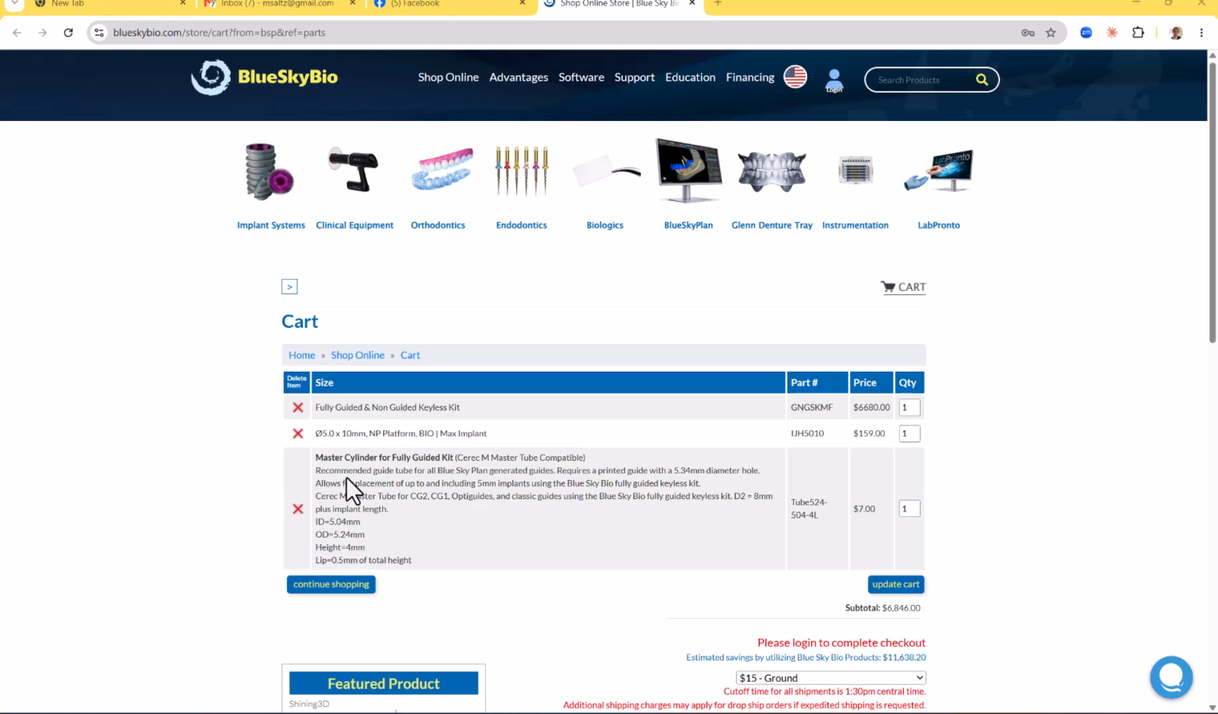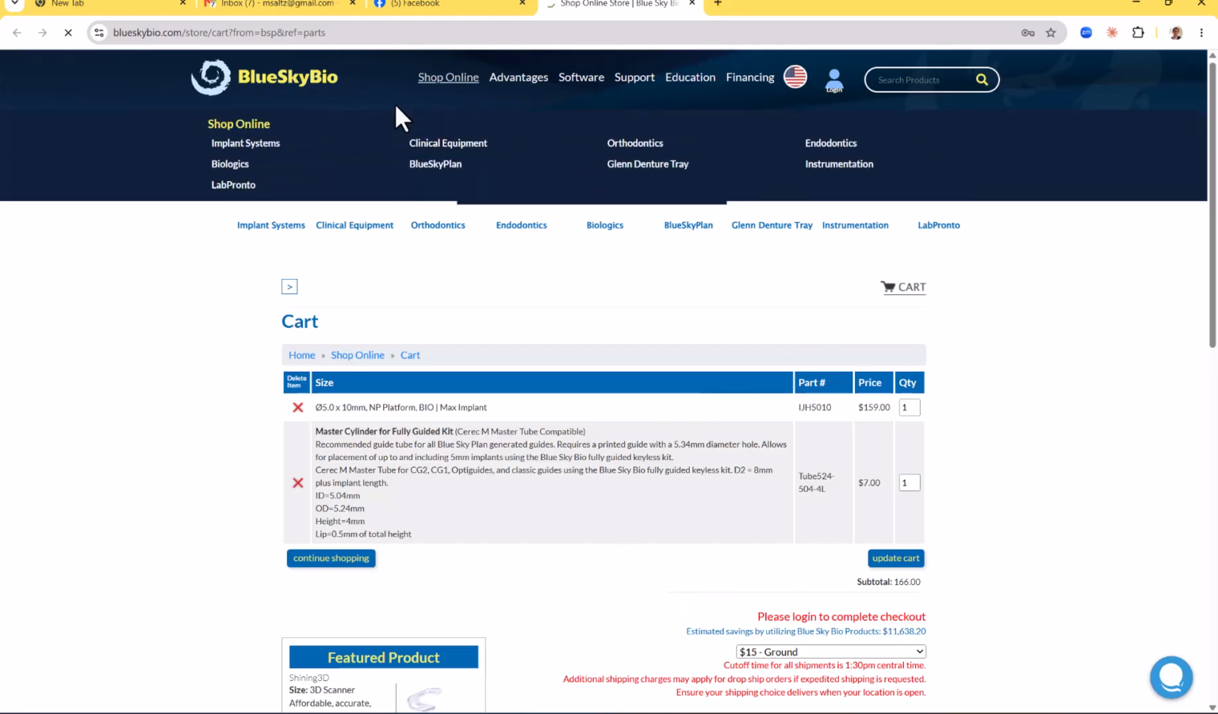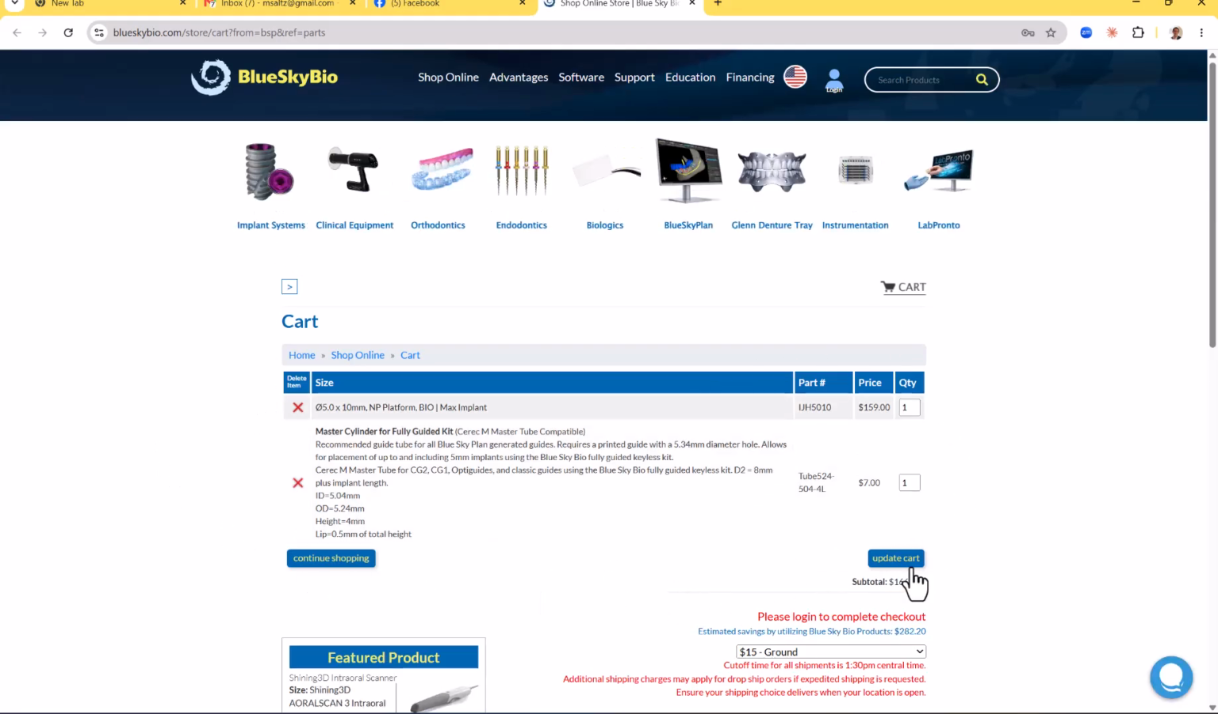Based on the selections of the implants and the drill kit, the metal cylinder will automatically be selected and added to the cart. In our situation, we've used the Blue Sky Bio Biomax implant, again, highly recommended, and the fully guided, non-guided keyless kit. To remove anything from the shopping cart, simply click the red X, and once you've confirmed and added all your additional products, then simply click Update Part and go to Checkout.